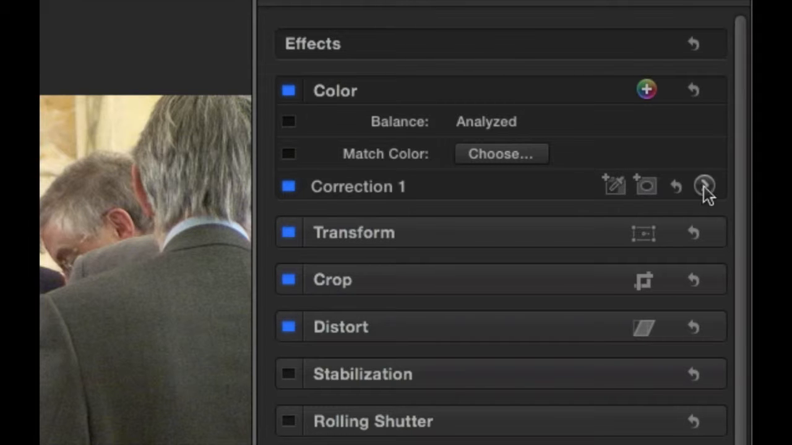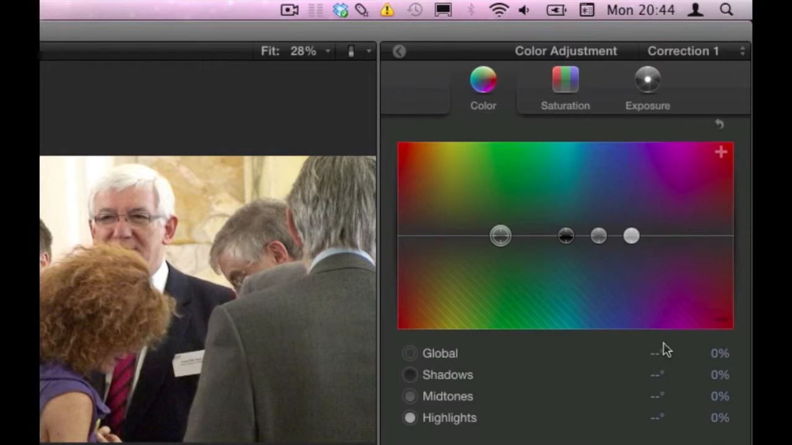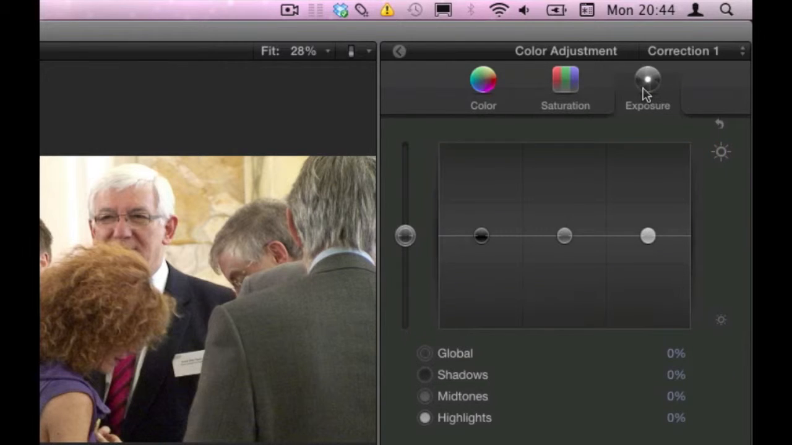Then we have the arrow on the right hand side, and this leads us, if I click on it, into the color correction space. And along the top we have 3 different tabs to allow us to change different elements of this picture: color, saturation, or exposure. And exposure is usually the thing you would look at first.